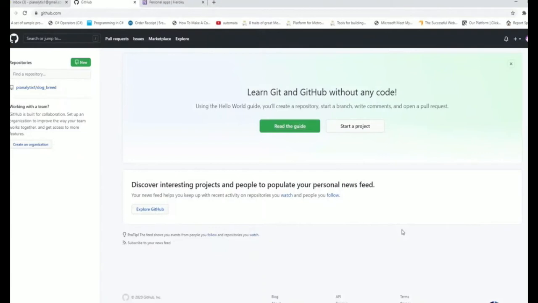So in order to deploy our app, we need to first upload all the code on GitHub. You can go to github.com, as you can see here. Create an account. After creating an account, you will see this page. You will go to new repository.